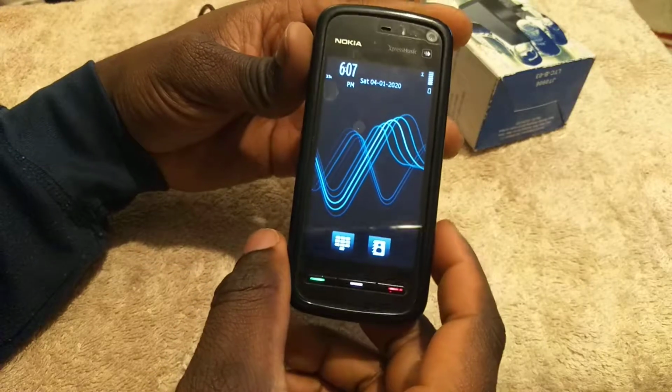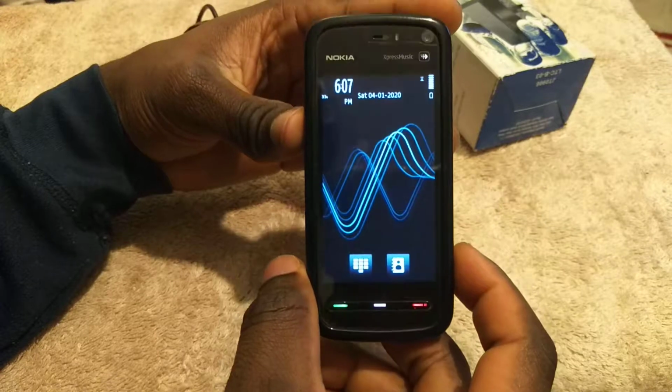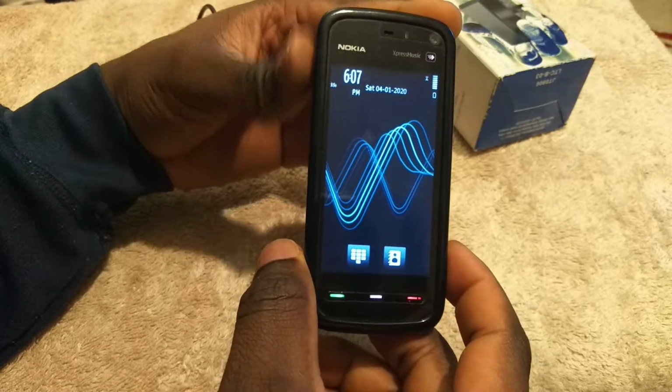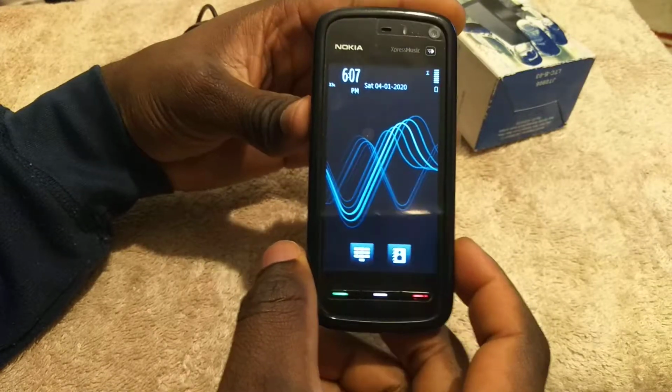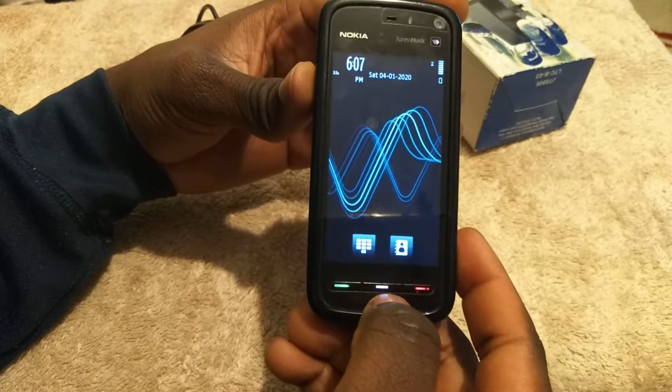Hi guys, this is a quick tutorial on how to factory reset the Nokia 5800 XpressMusic, the favorite one, and just a few steps that you need to take.